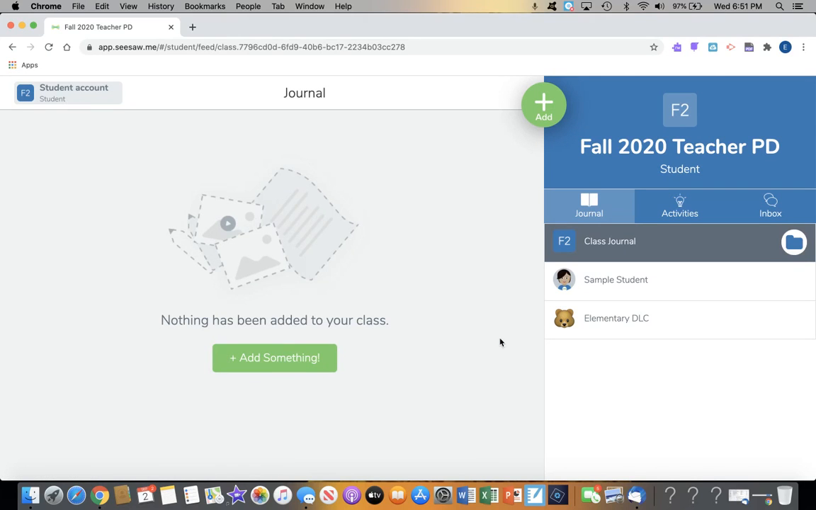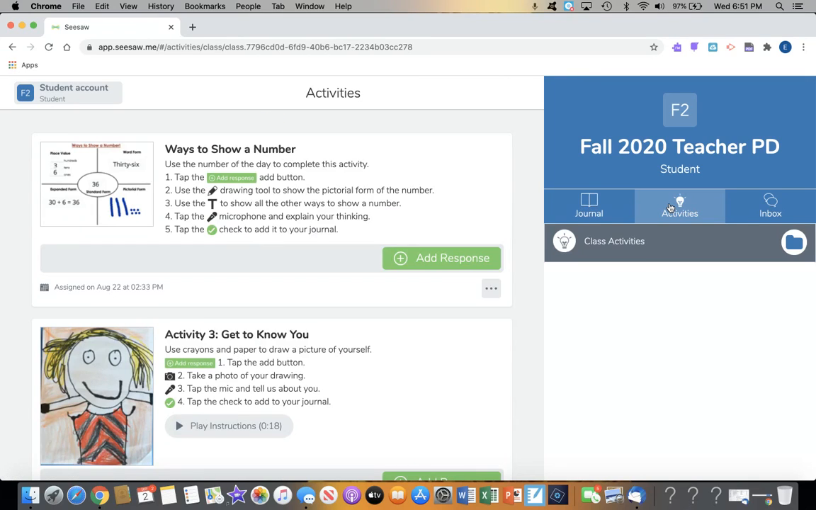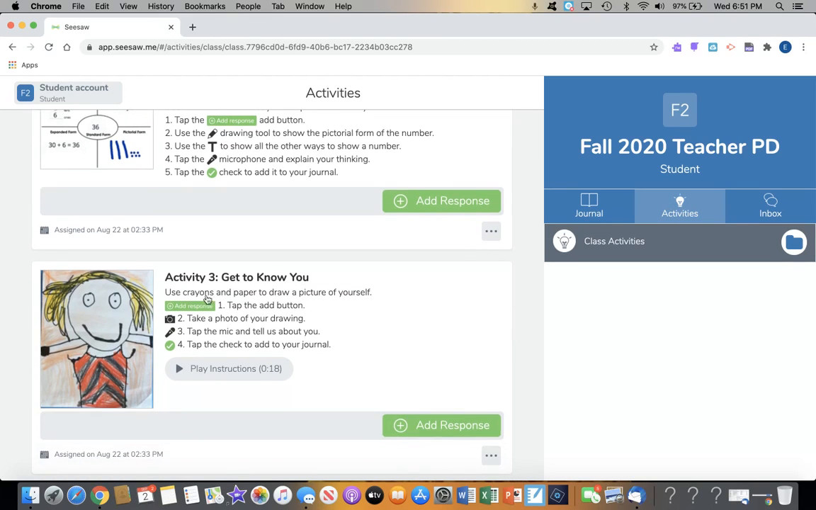So here I am in Seesaw as a student. I just added myself to this class, so I don't have anything in my journal yet. So again, journal is where student work is collected. So this student has not submitted any work yet that's been approved by the teacher. So I'm going to switch to activities on the right side. That's where I, as a student, go to see what assignments the teacher has posted. And I'm just going to quickly show you this activity called Get to Know You.